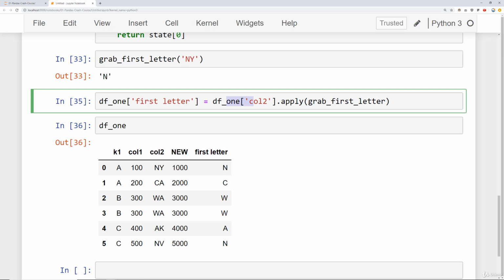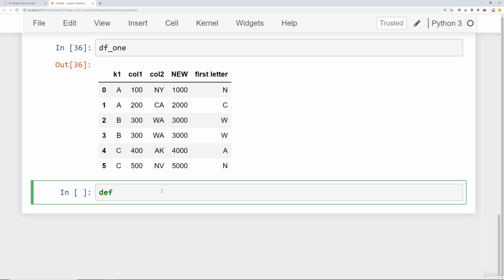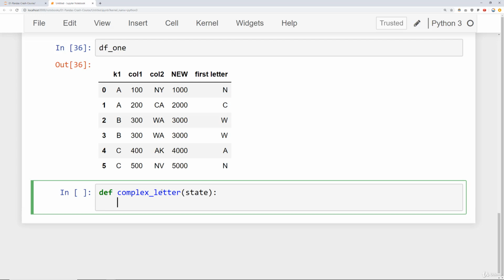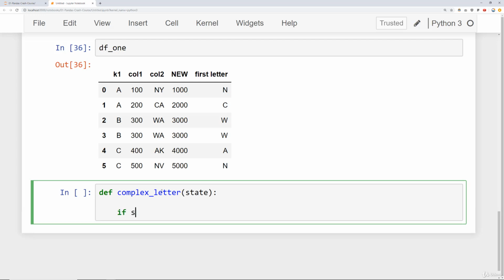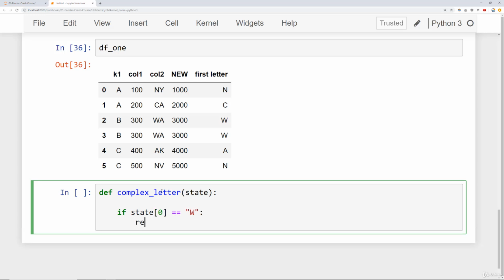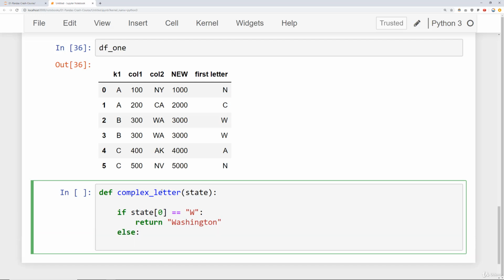Now these functions can be as complex as you want, as long as they can accept the items in each row. So you should watch out for some data type issues that sometimes occur, but let me show you a slightly more complex function. We'll call this complex letter. Same deal, it takes in a state. However, maybe it has some if statement check. So it says, hey, if the state's first letter is equal to W, then I want you to return Washington. Else, go ahead and just return an error. Notice I should be returning everything. I should not be printing any sort of statement out in these applied functions.